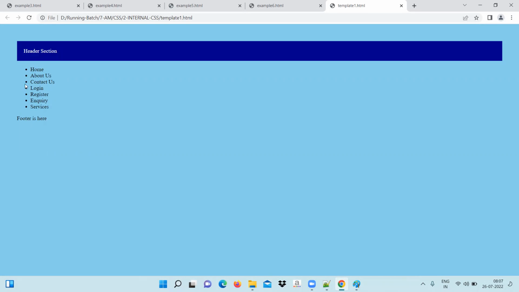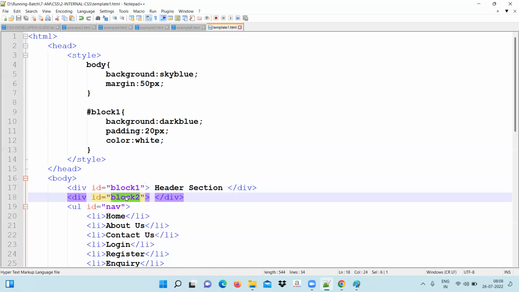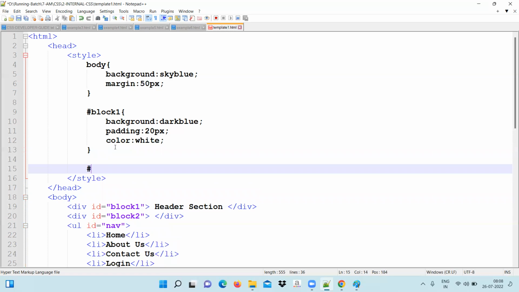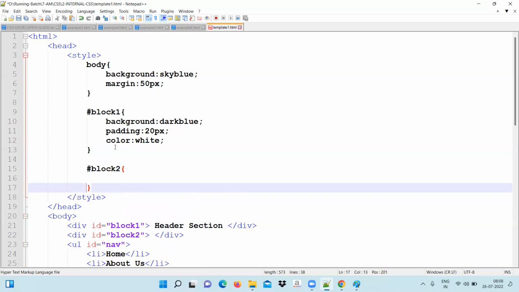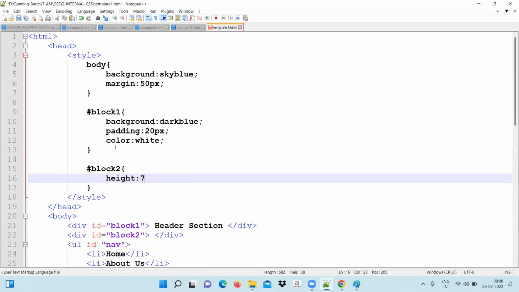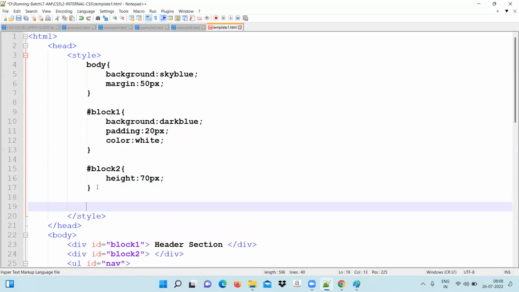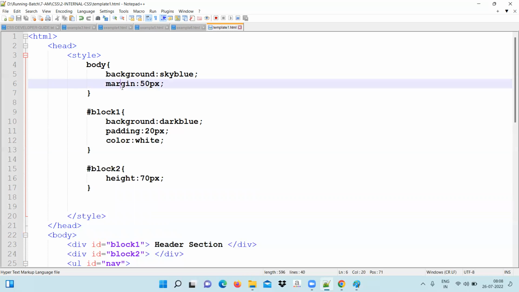Next, after that, this one, navigation. But before navigation, we have this one, block 2. Write the CSS for block 2. As block 2, just give height somewhere 70 px. It will occupy the height as a 70 px.